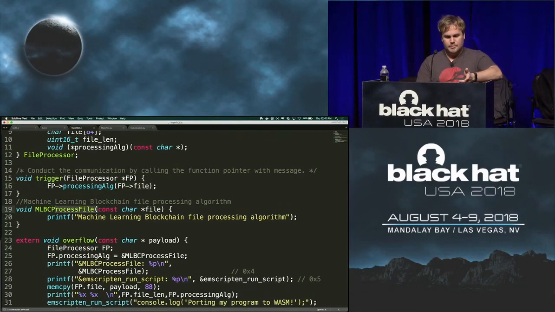And here we have our machine learning blockchain processing algorithm. The next iteration is going to be IoT. It's a pretty cool startup. You guys should check it out.